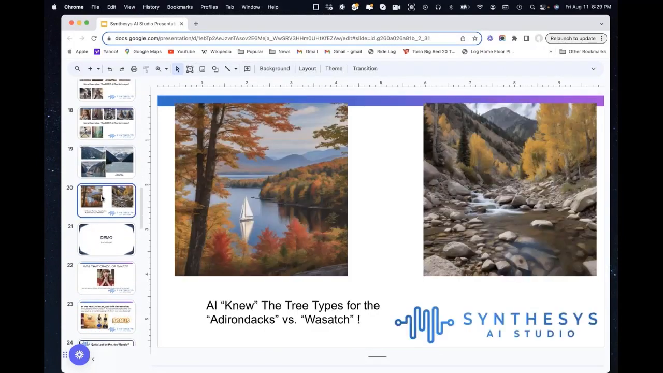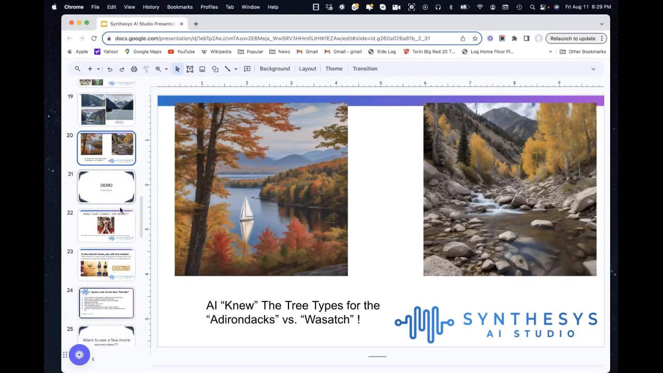This was the other way I knew. The AI knew that the tree types for the Adirondacks on the left and the Wasatch Range on the right, I wrote actually Little Cottonwood Canyon, would be completely different in the fall. I didn't tell it that. I didn't say do aspen trees on the right and do sugar maples and red maples on the left. It got the mountains right. It got the colors right. It got the trees right. And of course, it gave those lovely scenes to boot. So that's why I'm saying this is no ordinary text to image. This is smart, smart stuff.